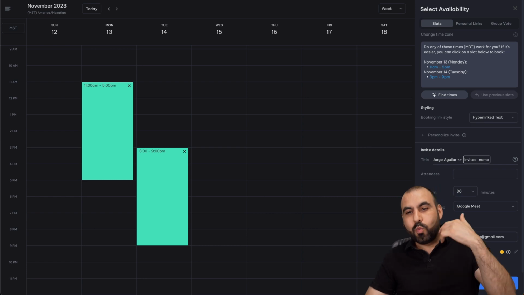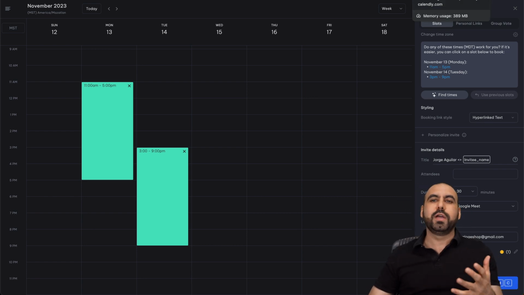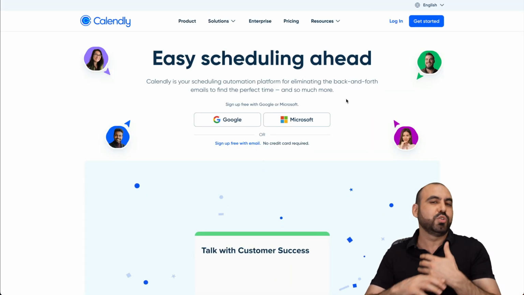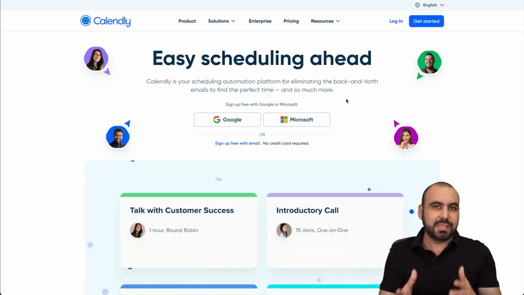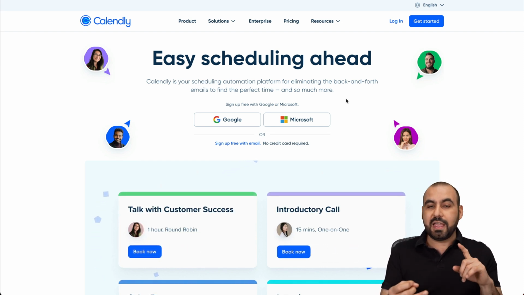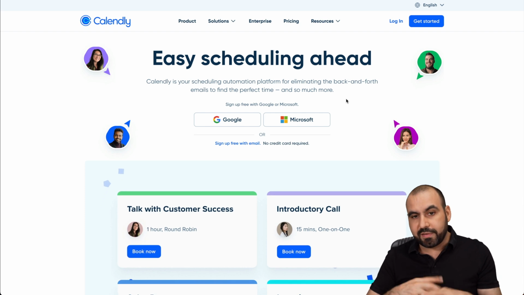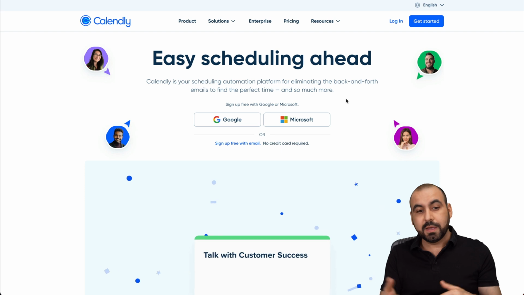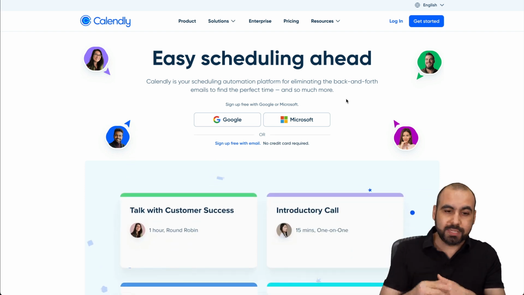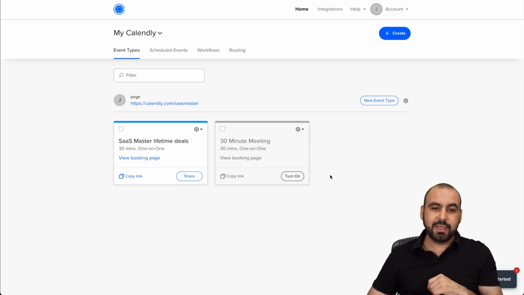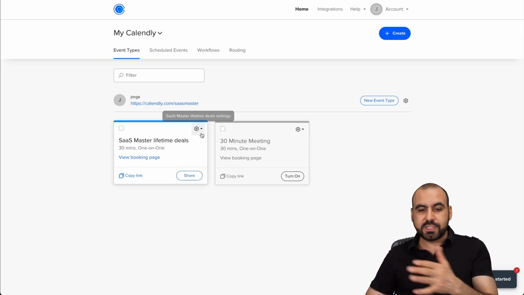Now, when it comes to the top choice, the most powerful one, the one that has the most integrations, obviously is Calendly, because it's been around for a longer period of time. They have a lot of integrations with a lot of applications. And if you're looking for a fixed calendar schedule, then Calendly is a good choice. Now, let me jump into Calendly really quickly. This is my Calendly account, and you can create your schedules right here.